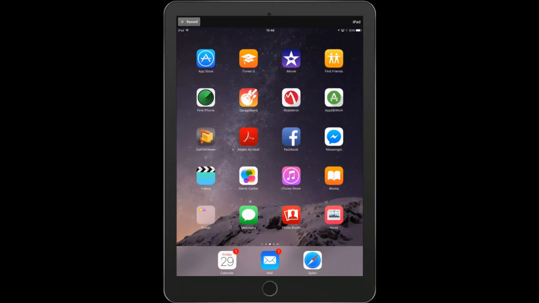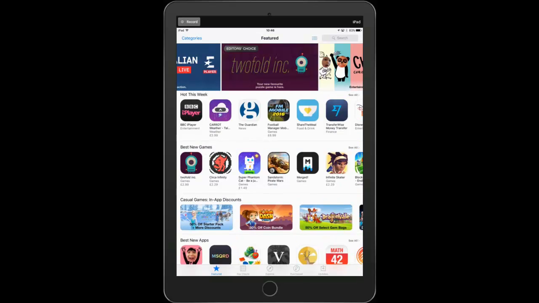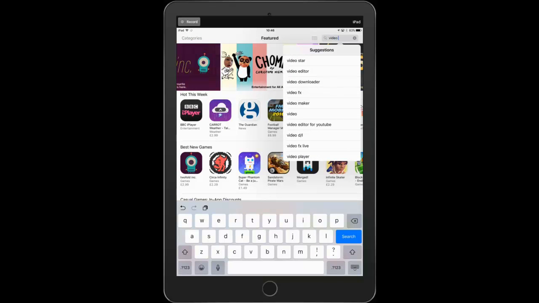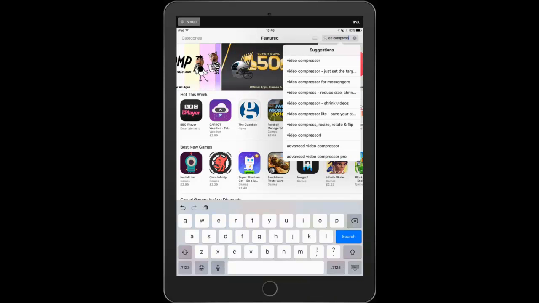So I'm assuming that you've recorded some videos which are now on the iPad, and we want to compress them to make the uploads faster. So I'm going to go to the App Store and download an app to do this. So I'm going to search here video compress, and I can see a suggestion there, video compressor.